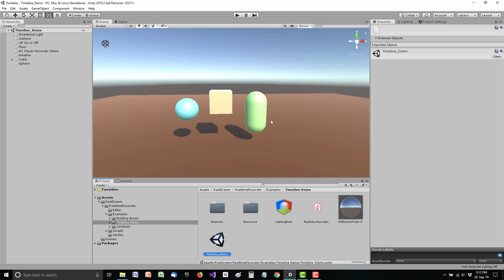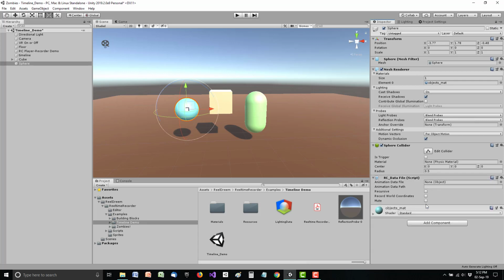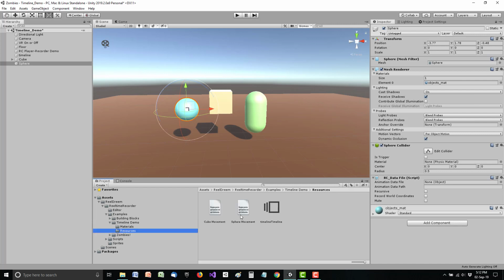So in order to move these objects around, I will add an RC data component again for recording. There it is, RC data file. And of course it needs a file, but the file already exists in resources. We're just going to use that. So sphere movement, there you go. So this is ready to record.